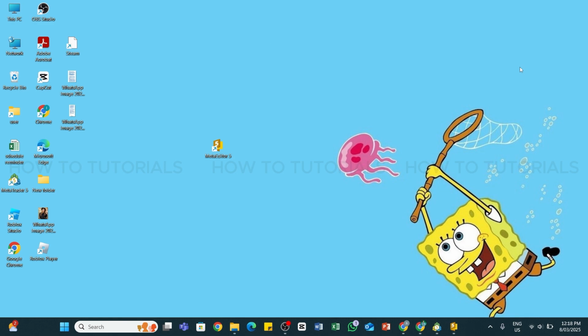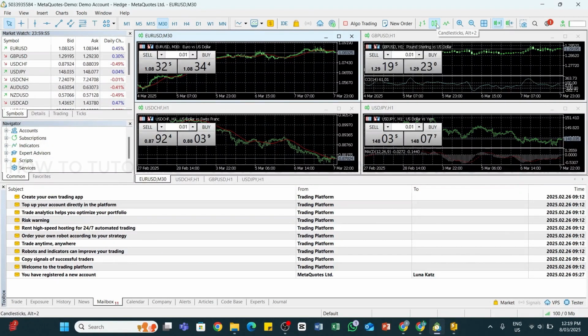In today's video, I'm going to show you how you can delete all arrows on MetaTrader 5 on PC. In order to do so, you will need to simply delete objects from the chart. For that, first of all, open your MetaTrader 5 application on your device and make sure you are logged into your account. Now once you are logged into your account, you will land on this home page.